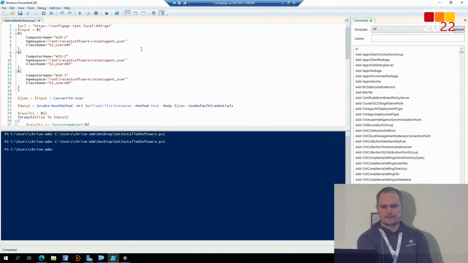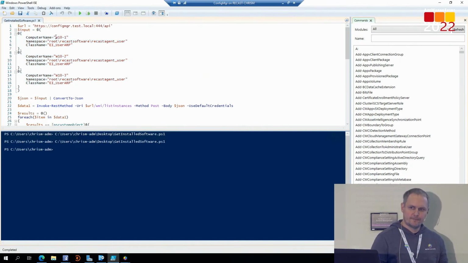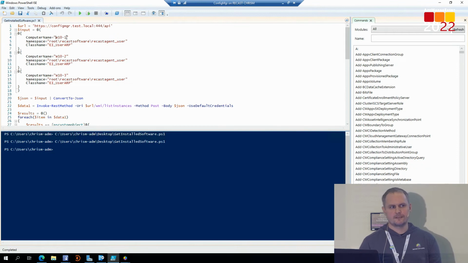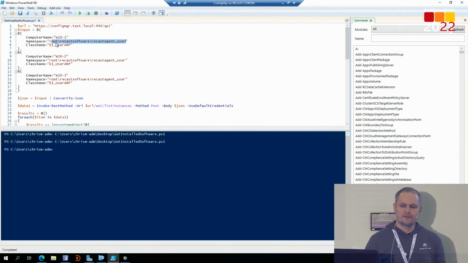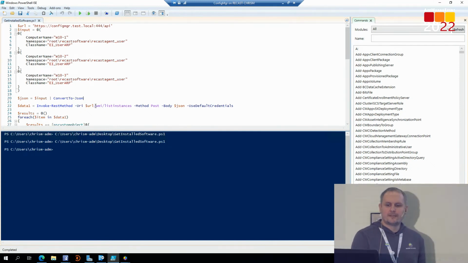If we look at this API, we see a lot of the same stuff. We're setting up a set of input parameters. Here I've hard-coded the input parameters for the PowerShell script, but I can see 3 devices, W10-1, 2, and 3. And they're all hitting that same namespace, the Recast agent user with the EI user ARP action. Down here, I'm converting our input parameters to JSON so I can pass it in as the body of the request.